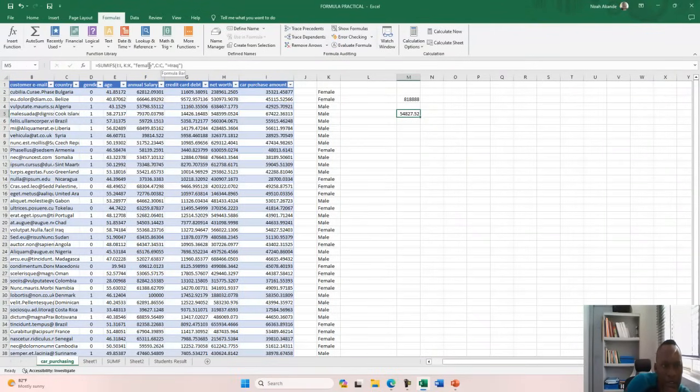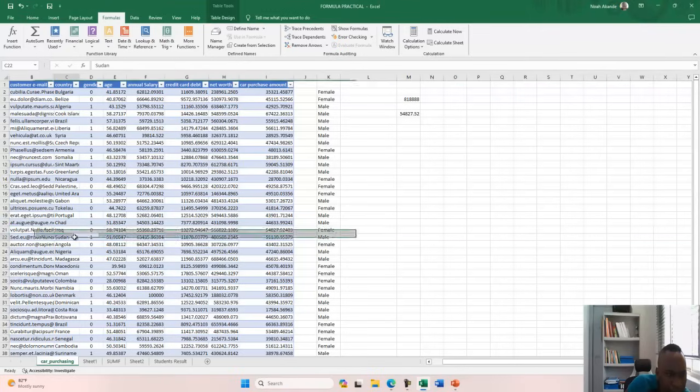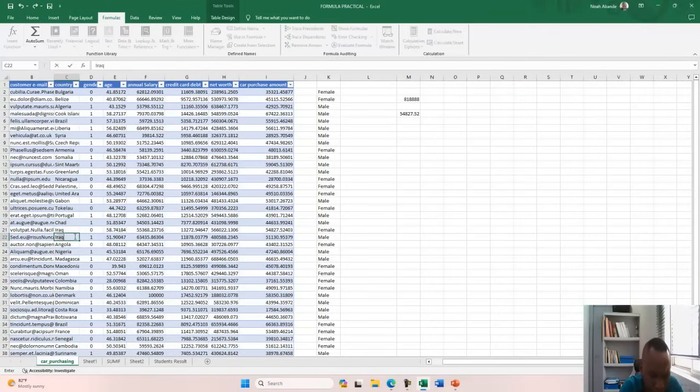Now, the citizen must be female and the country must be Iraq. So let me use country first. Two conditions must be met. The country must be Iraq. The gender must be female. What's the car purchase amount? You can see this is the car purchase amount, 54,827. Now, let me change this to Iraq, and let me change this to female.